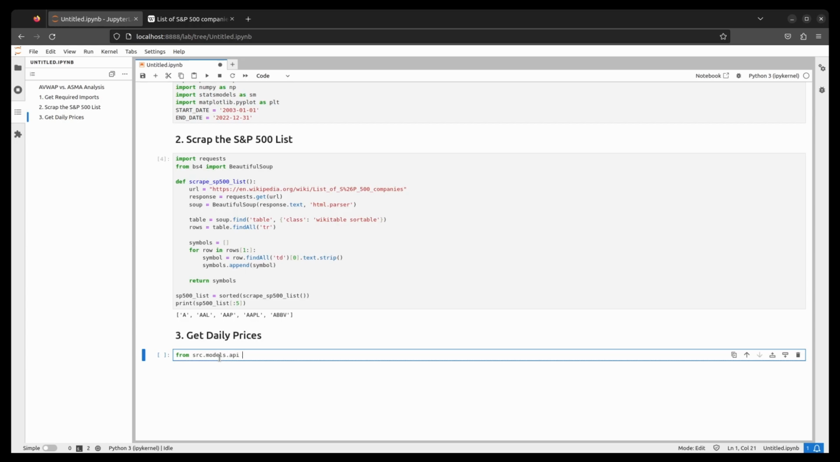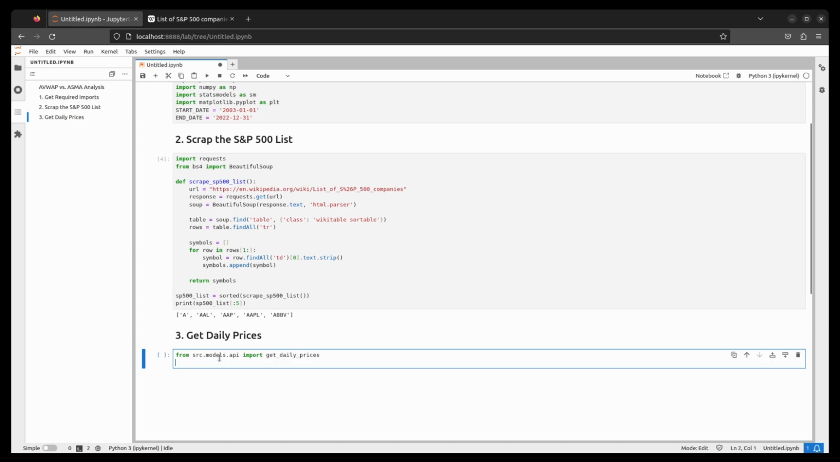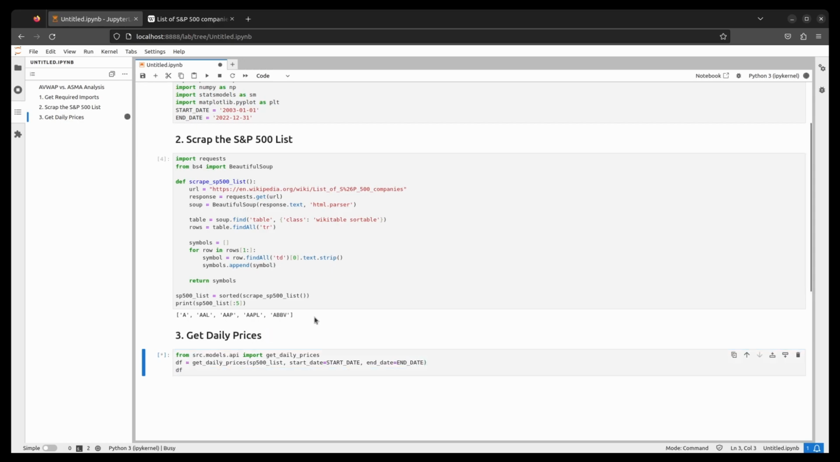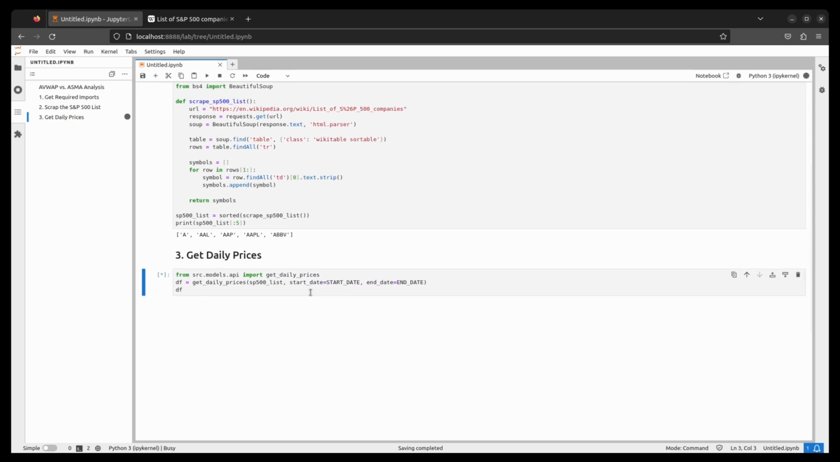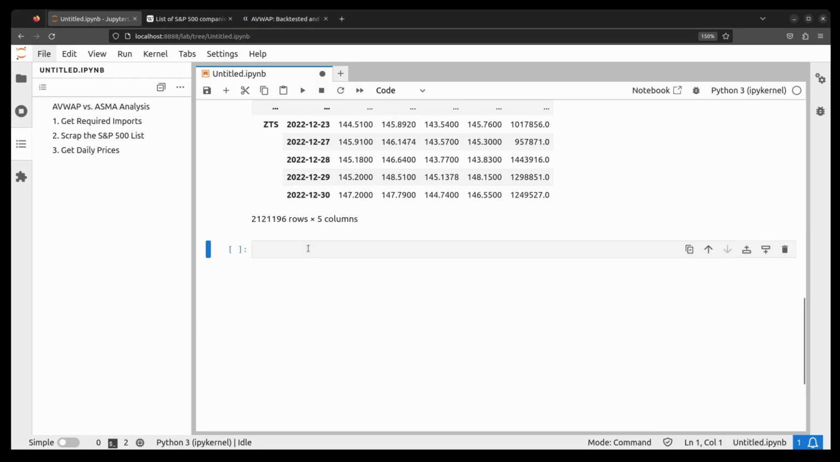So models, API, import get daily prices, df equals get daily prices, SP500 list, start date equals start date, end date equals end date, and print the df. That should give me the prices. And this can take some time because, again, we've got however many tickers from, what do we say, 2003. Now that we have our data, let's go ahead and create our VWAP and anchor point.